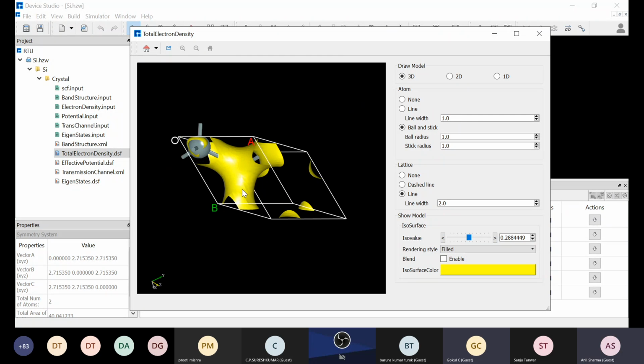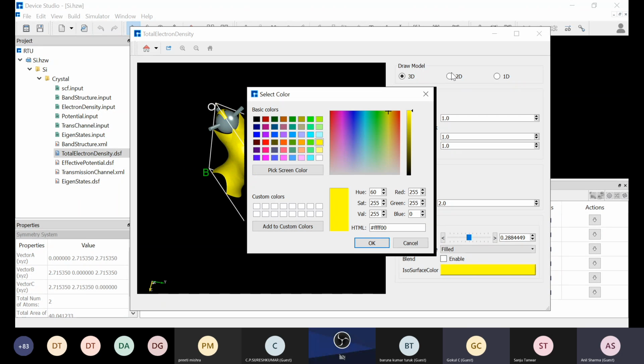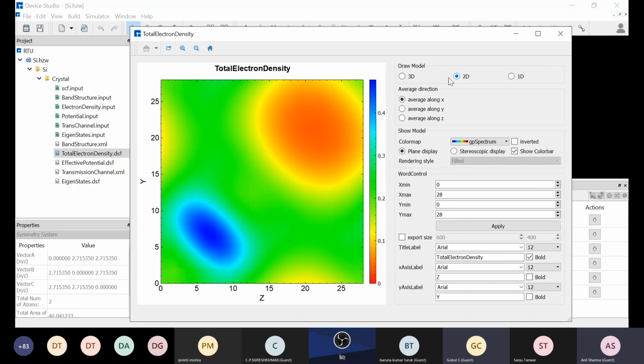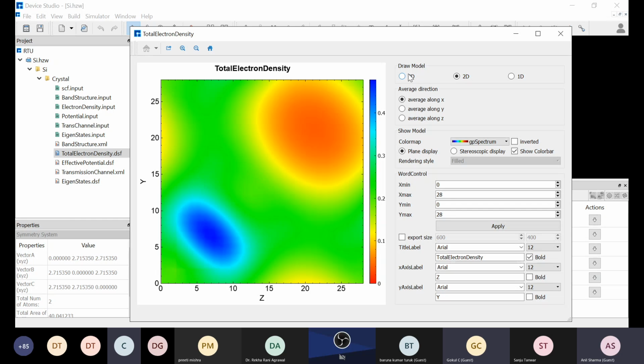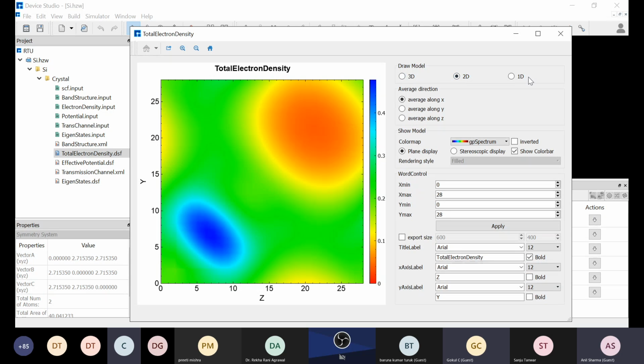That you can simulate, and you can see different isosurface planes or different color schemes. You can change the color. In the 3D model, you can visualize a 2-dimensional electron density as well. 3-dimensional, 2-dimensional, and 1-dimensional electron density characteristics you can plot easily. So that's why multiple options are there. Either you can plot in 3-dimensional, 2-dimensional, or 1-dimensional.